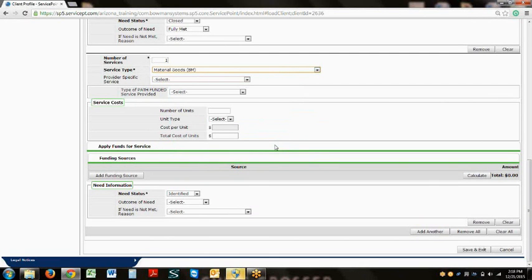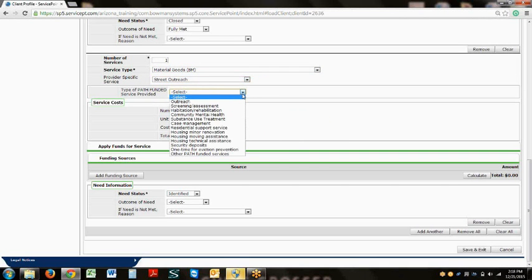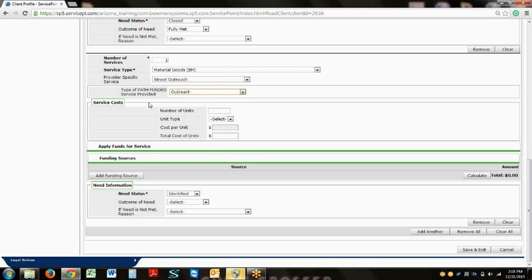This is because we provided Tom with the sack lunch and some water. Then you will choose the provider-specific service of outreach. And the type of PATH-funded service provided, again, will be outreach. You will skip over your service costs and the apply funds for your service and complete your need status as closed. And the outcome of your need will be fully met. If you provided more than one service, you could continue to add them from here by clicking the button that says Add Another. But since we only provided Tom with these 2 services, we're going to click Save and Exit.